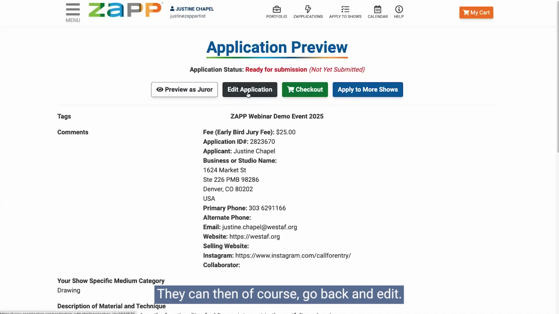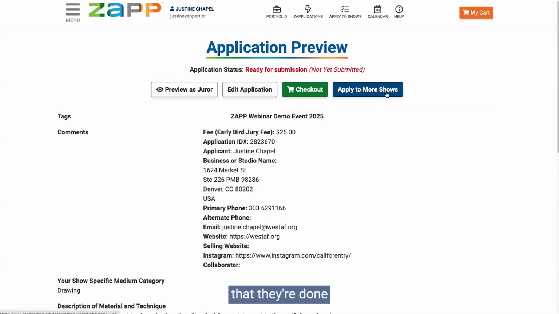They can then, of course, go back and edit. They can apply to more shows if they're done with the application for now and they want to check out with multiple shows at once, or they can proceed to that checkout section.